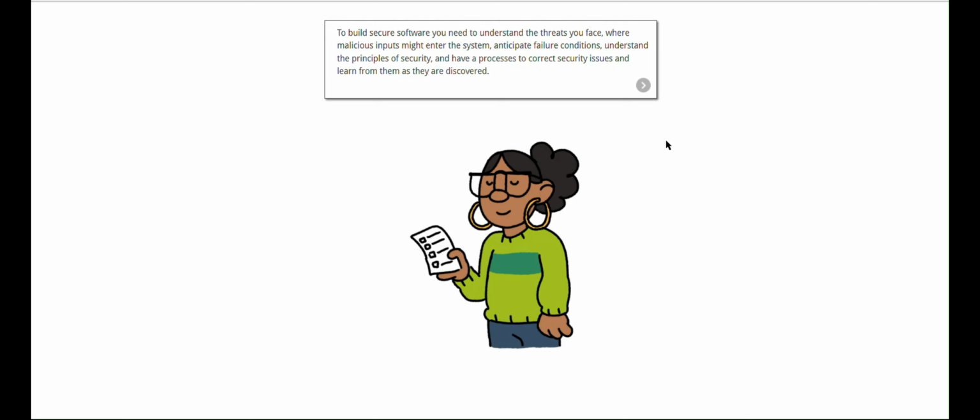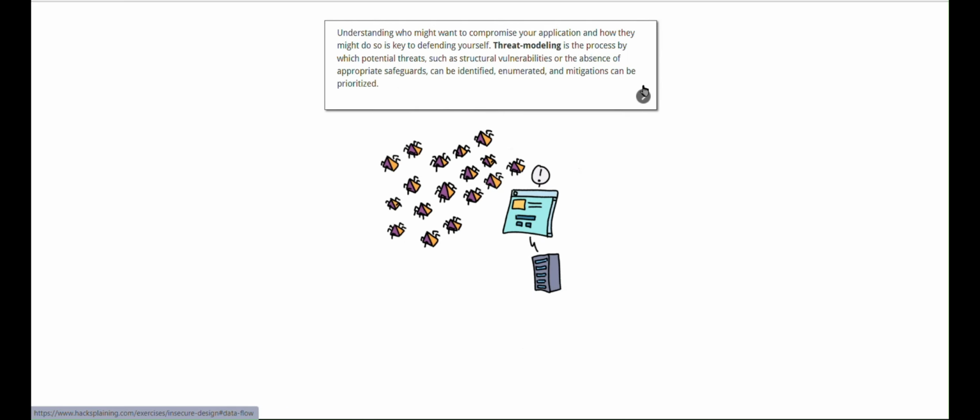To build secure software, you need to understand the threats you face, where malicious inputs might enter the system, anticipate failure conditions, understand the principles of security, and have processes to correct security issues, and learn from them as they are discovered. Understanding who might want to compromise your application and how they might do so is key to defending yourself.